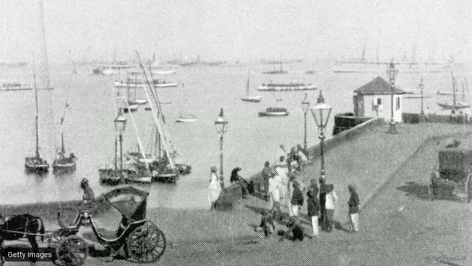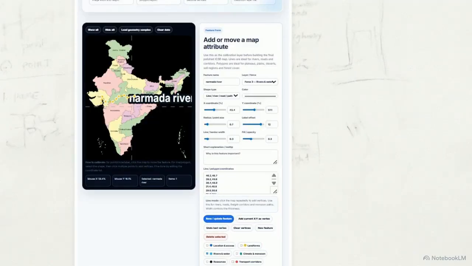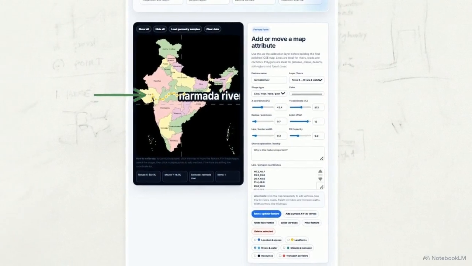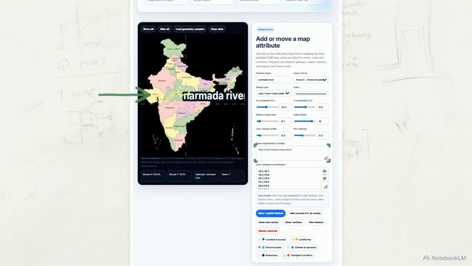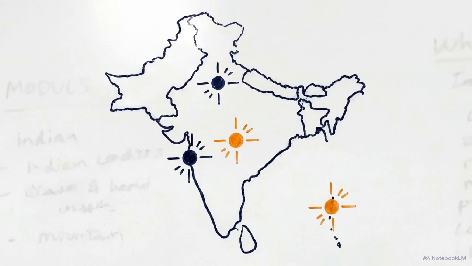We will start by plotting Mumbai. Select the location layer. Set your shape to point. Type Mumbai into the feature box and click its position on the west coast. In the explanation box, detail how coastal access secured its trade role. Then hit Save. Apply the point shape only to exact coordinates, such as cities, ports, oil fields, or specific dams.